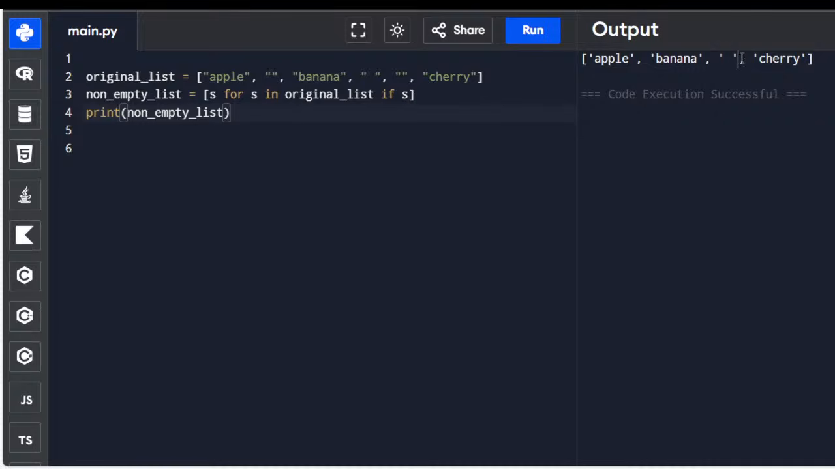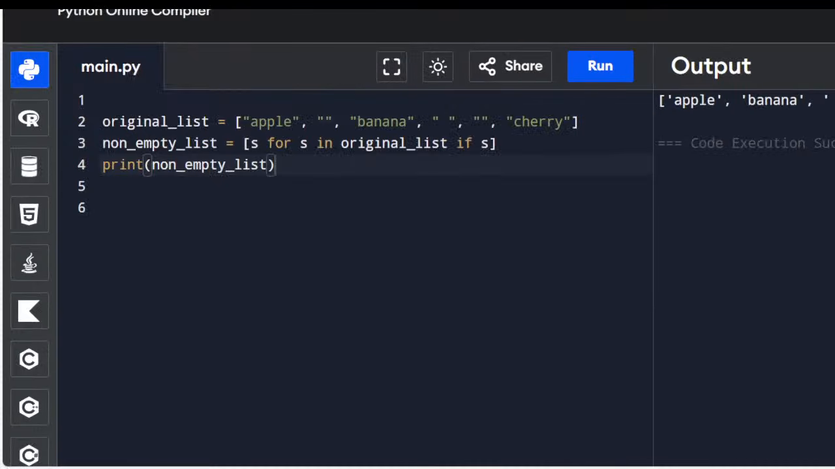It seems to be an empty string, but it is not an empty string because there is a gap between these two single quotes. If you observe this, you can see there is a gap. That means it contains white space. White space is also treated as one character. That's why we are getting this string. It seems to be empty, but it is not. White space is also treated as a character.